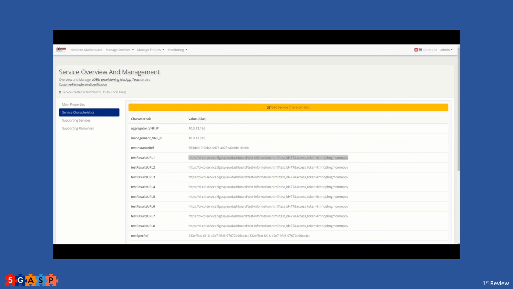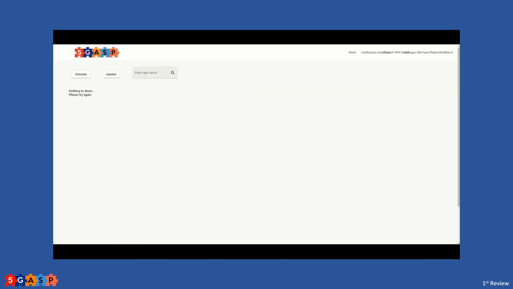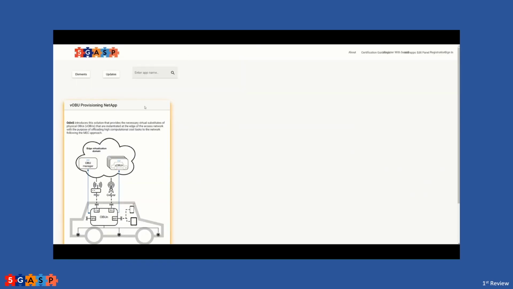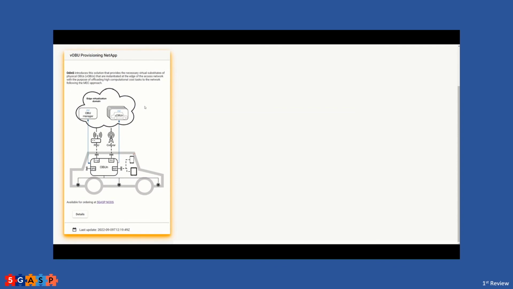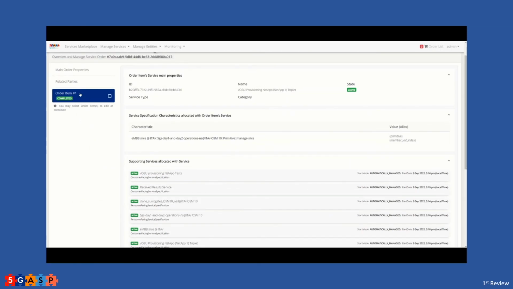Another relevant aspect is that, after receiving the results, a new service is created, named publish NetApp, which posts the already validated NetApp into the NetApp store, as we may verify. Finally, we may now conclude that the service order is completed, as all services are in the active status.